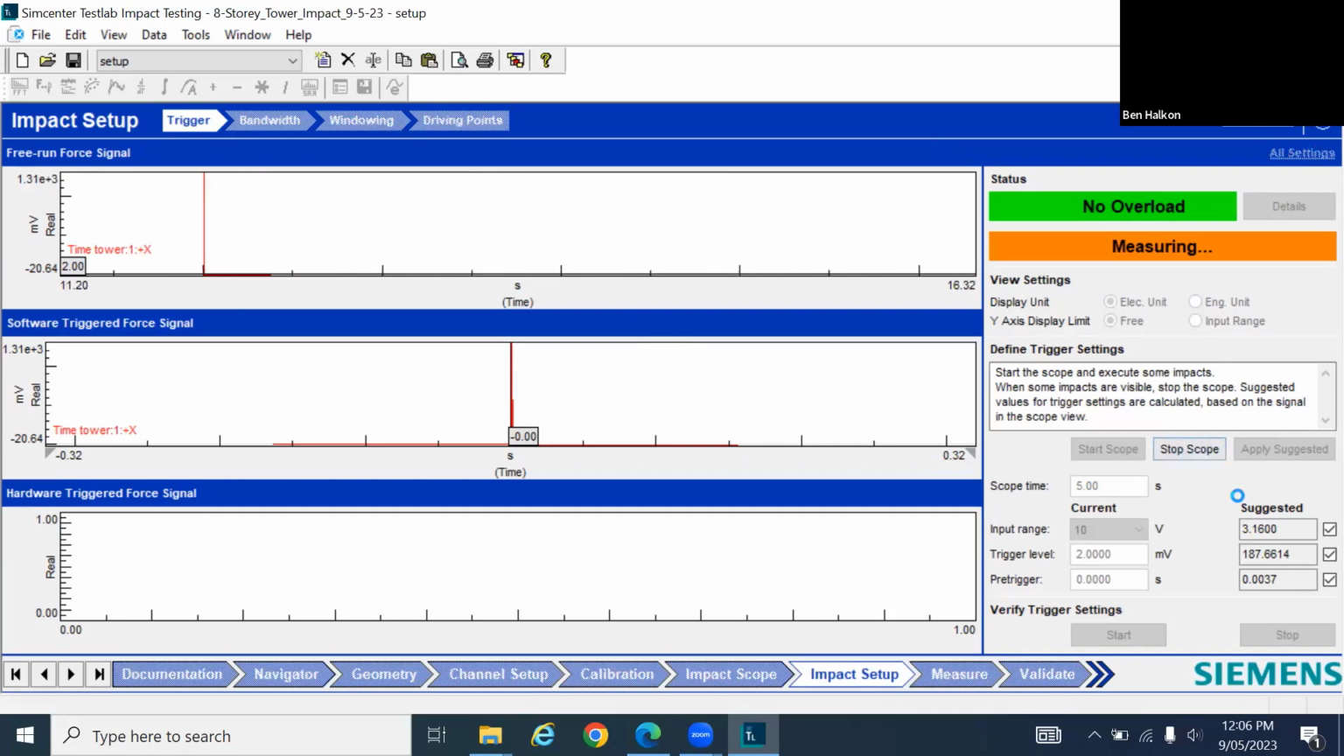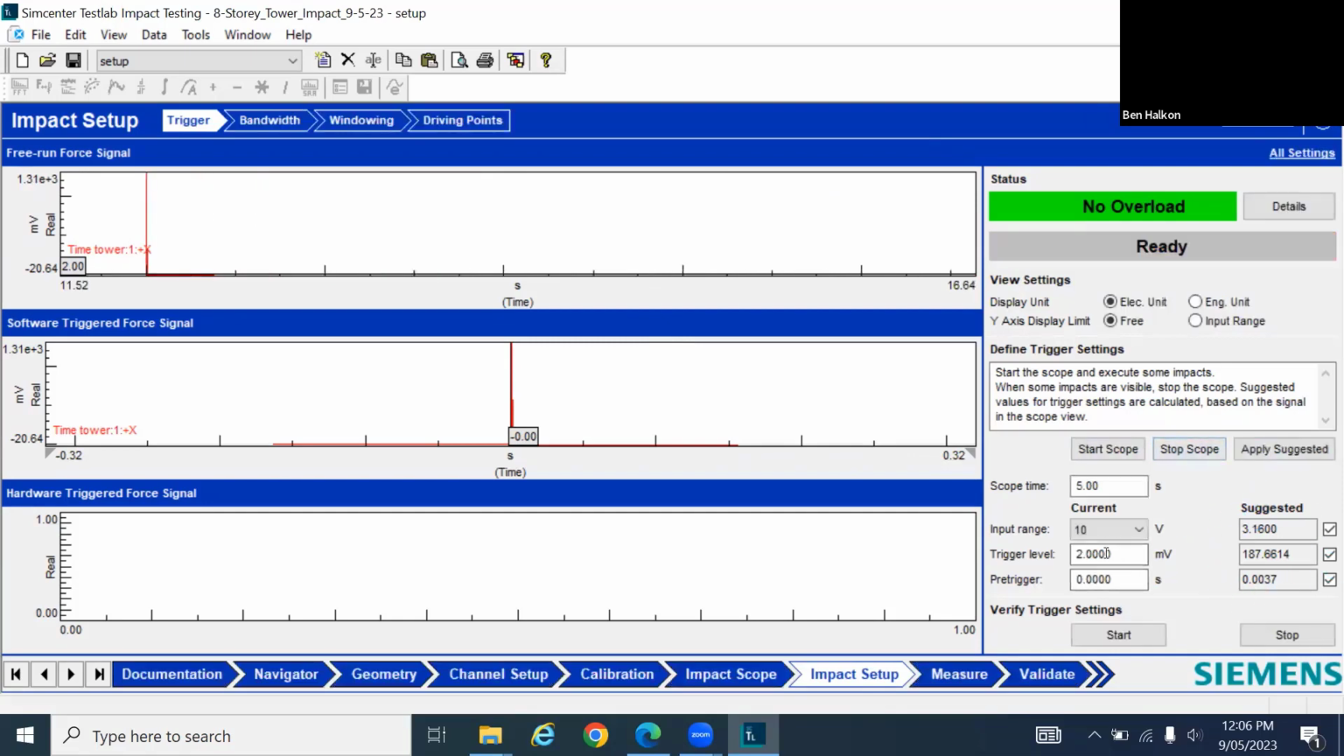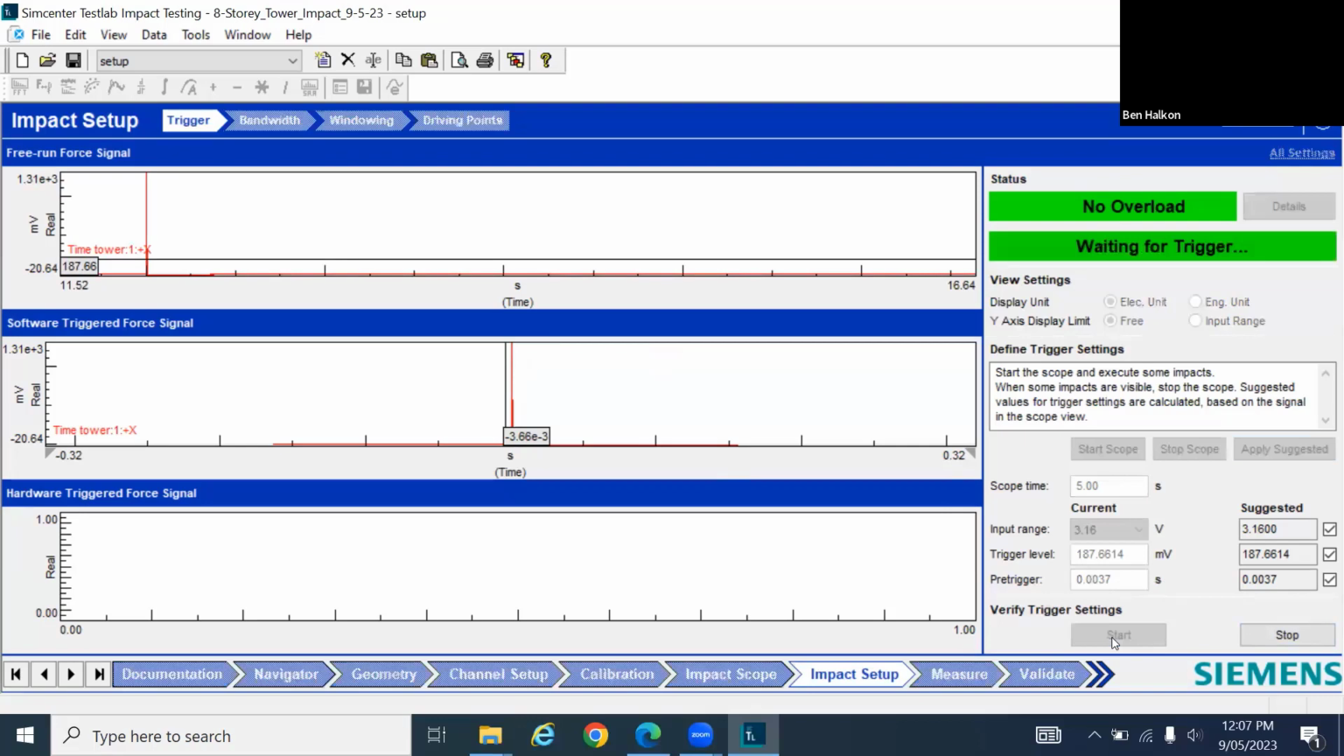As a result of that impact, the acquisition system is suggesting that we set a trigger level of 187 millivolts, as opposed to what's currently set. This is the default that comes out of the box, and an input range of 3.16 in this case. So it's suggesting to just change the input range down slightly, even though we've just set the ranges. And a pre-trigger of 0.0037 seconds, so that we capture all of the impact. So I should apply those suggested settings, and then I can verify the trigger settings here.